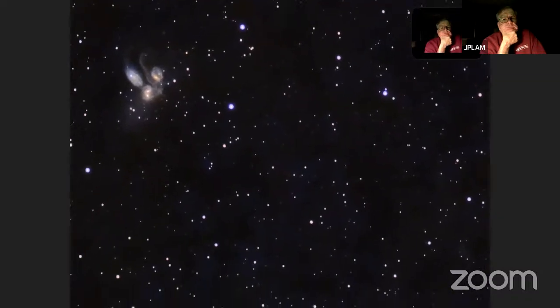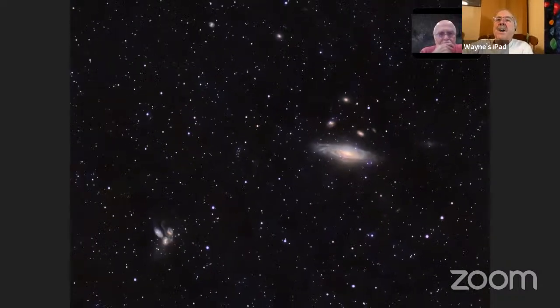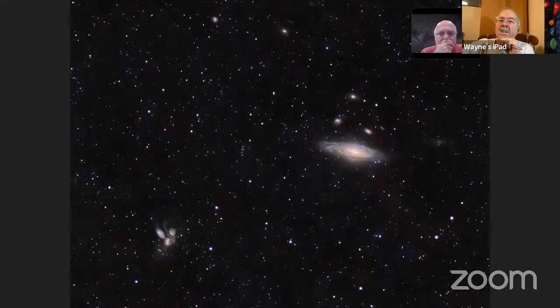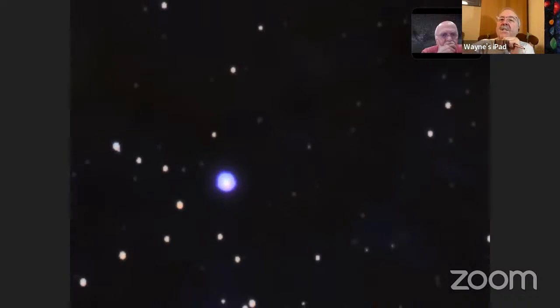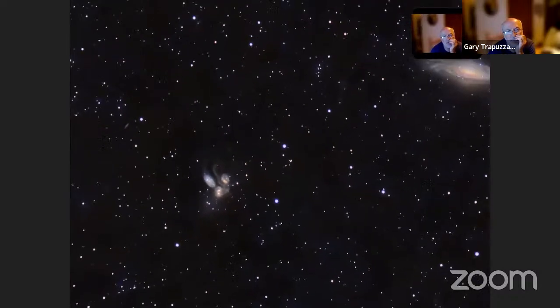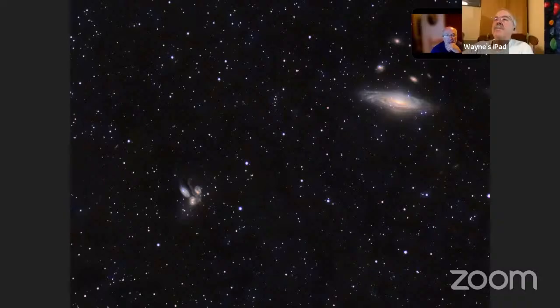The composition is really nice when you look around, with the Deer Lick and Stephan's things. But I was having trouble stretching this without getting weird effects on some of these stars if I stretch them too much. You get some halos, some ringing. It's hard to control on those bright ones, especially that bluish fringe. I noticed that a lot too.